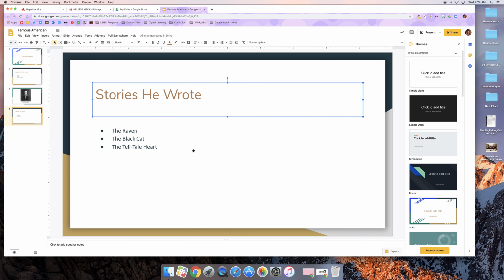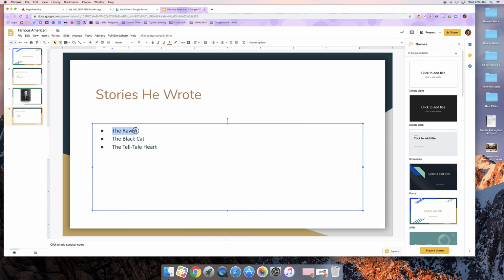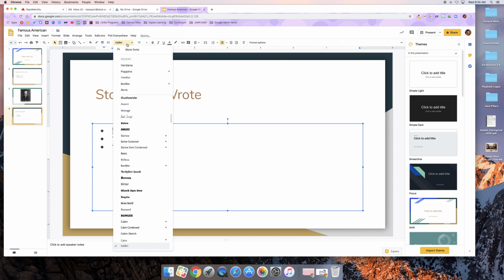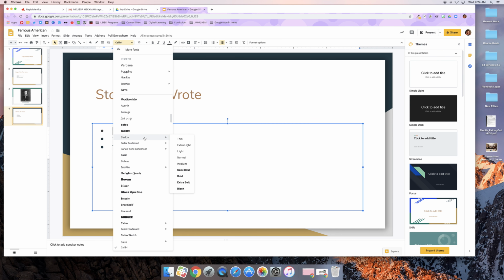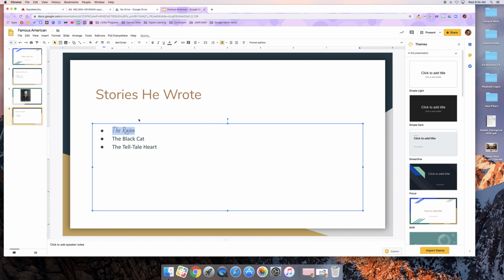But I want to change my font a little bit here. So what I do is I'm going to select the words I want to change. And then I come up here into my toolbar. Here's the color. So I'm going to change that to this dark gray color. But I'm going to change the font. I want a different font. I want this script. And then I'm going to make it a little bit bigger.